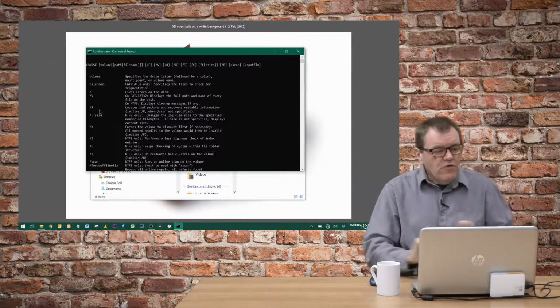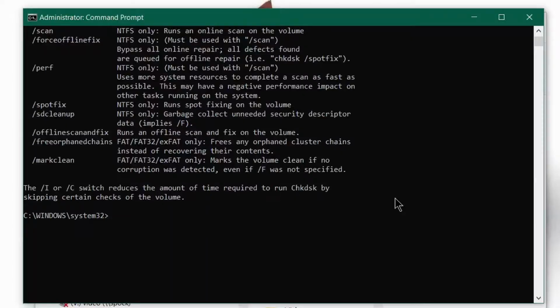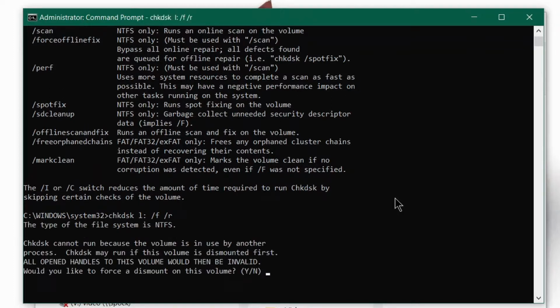So here's the syntax. Let me scroll down to the bottom. So CHKDSK L:, that's the drive, /f for fix any problems, /r for recover any data, and hit return.